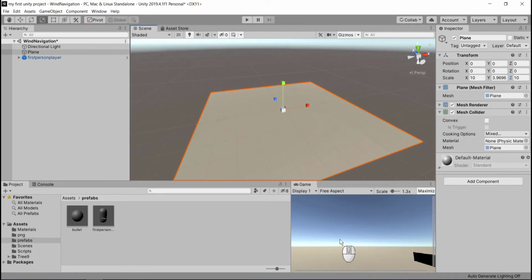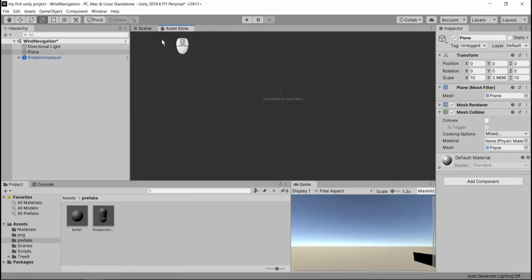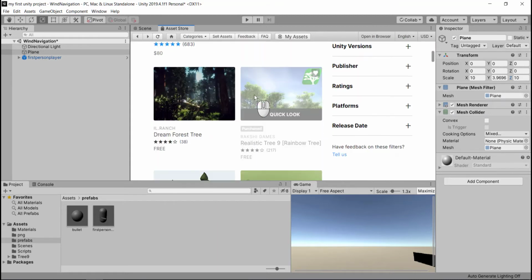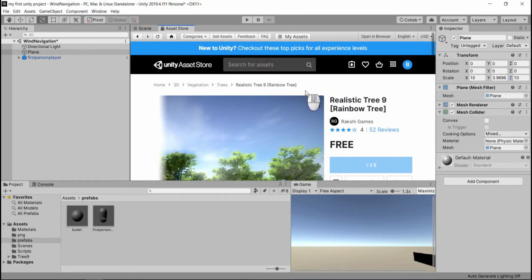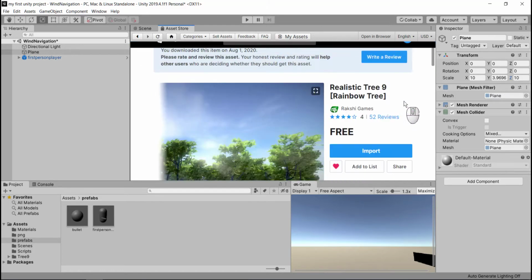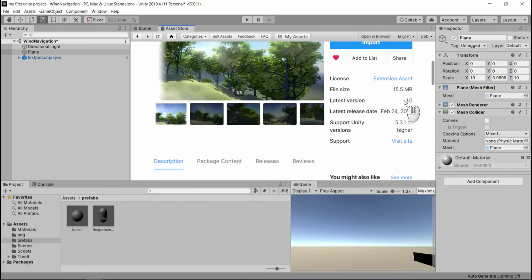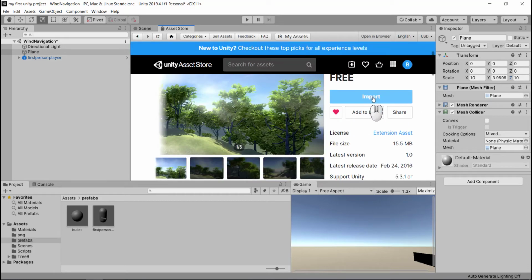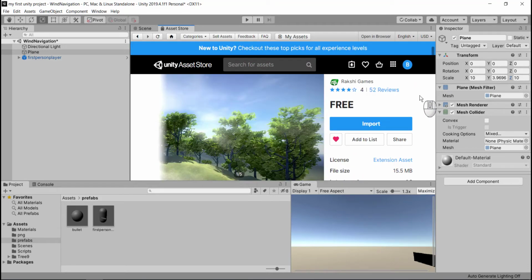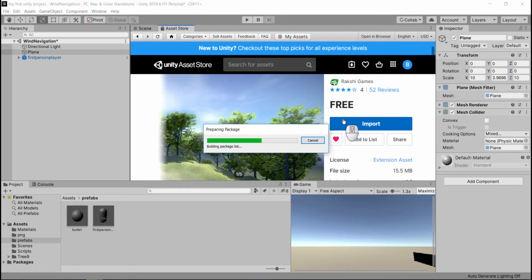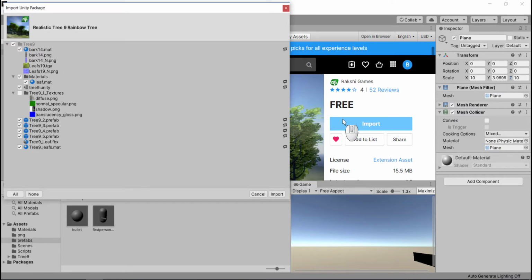Now we need some assets to put on our level as trees. So let's go to the asset store, and I am searching for trees, and we have this realistic tree 9 by Rakshi games. I'll attach the link in my video description. Check that out as well. You can download and import this tree asset into our project.